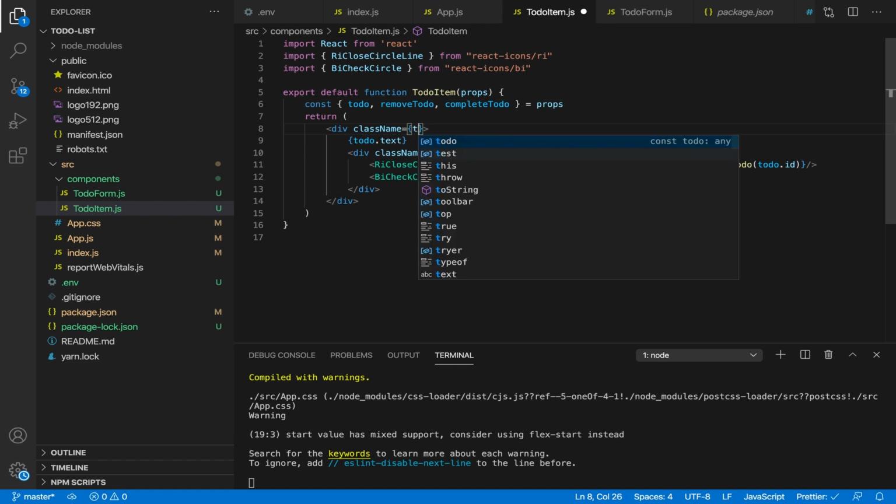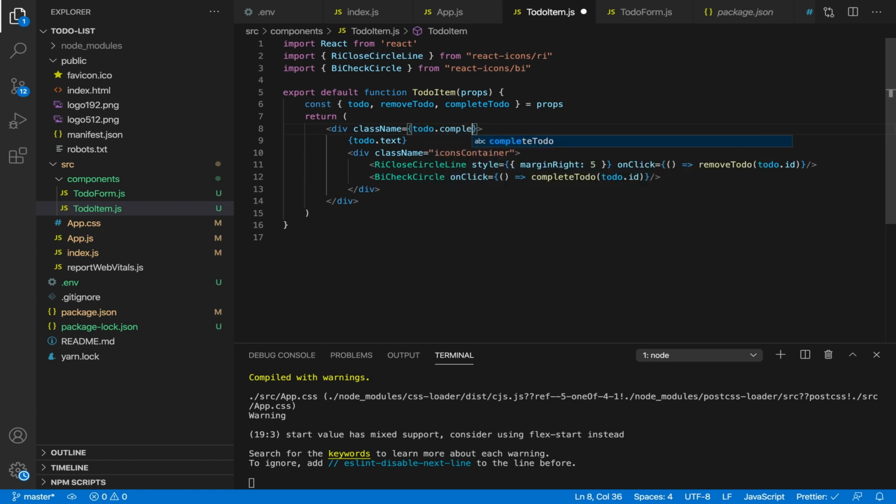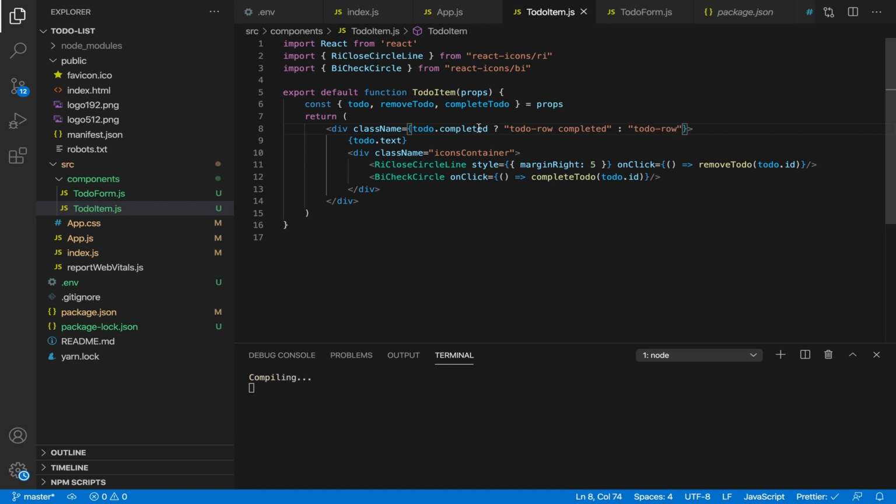So we'll do to do dot completed, and then we can do the question mark, and if it is completed, then we'll have a colon and do this. So if it is completed, then our classes are going to be to do row, which is our main class, and then we'll also have a completed class. Otherwise, after the colon, if it's not completed, then we'll just do to-do row. So it will be as if it's a normal to-do.